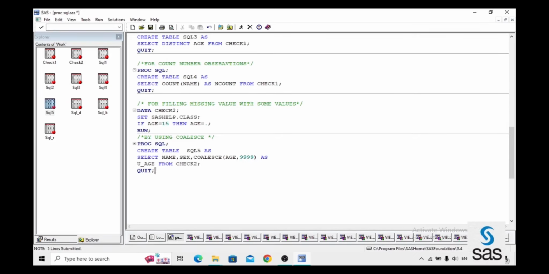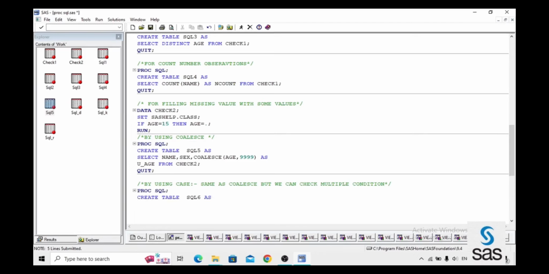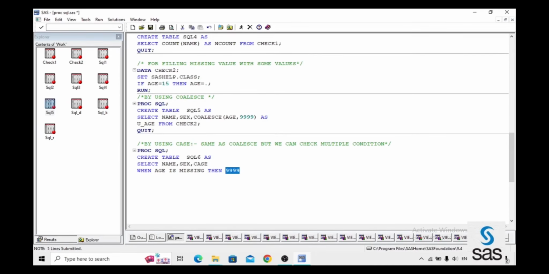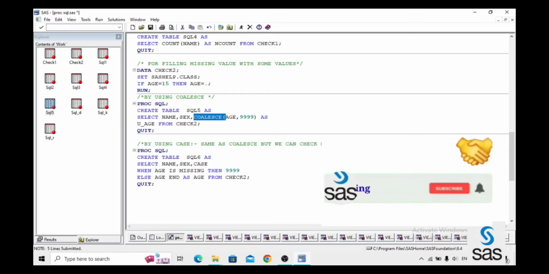And the second way to fill the missing values is the CASE WHEN. Then how do we apply that? By using CASE, PROC SQL create table SQL6, select name, sex and case when age is missing then 999 else age end as age from check2 and quit. Here the target is the same, filling the missing observations in a particular variable, but the processes are different. Here we are using coalesce and here we are using case when.